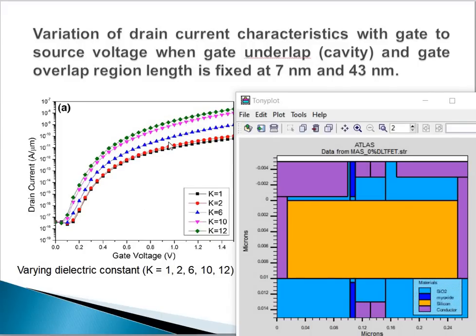The variation of drain current due to binding of different neutral biomolecules in the open cavity region, when the cavity length is fixed at 7 nanometer and VDS is equal to 0.5 volt, in which K equal to 1 represents air in the nanocavity region. When the cavity is filled with different biomolecules, the value of the dielectric constant increases in the cavity region. The barrier width between the conduction band of the channel and the valence band of the source increases with the formation of the cavity, which results in a very low probability of electron tunneling. So if you increase the length of the cavity, the drain current starts decreasing.